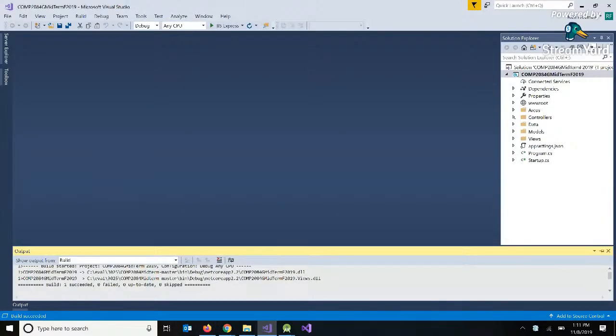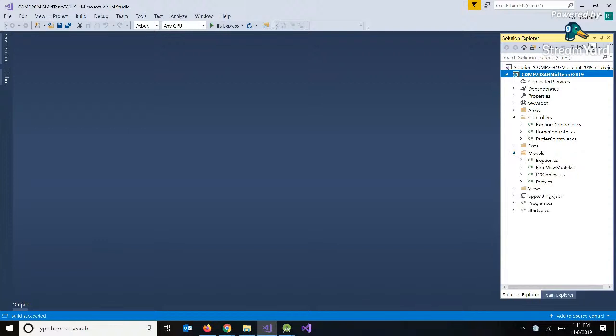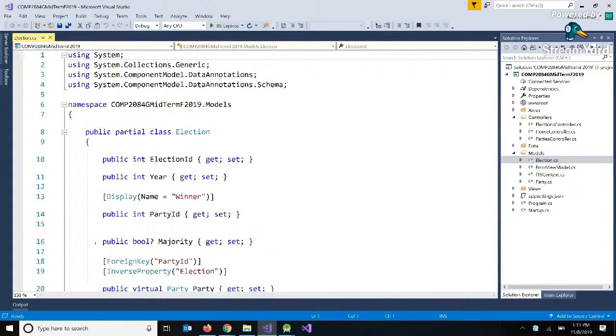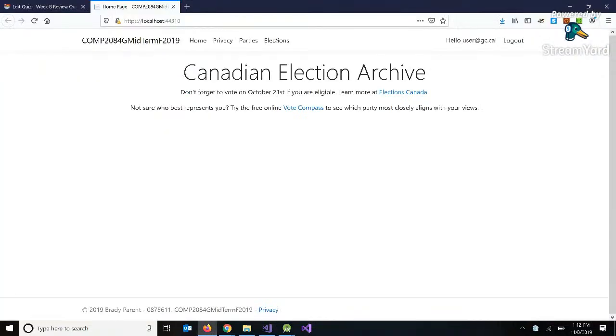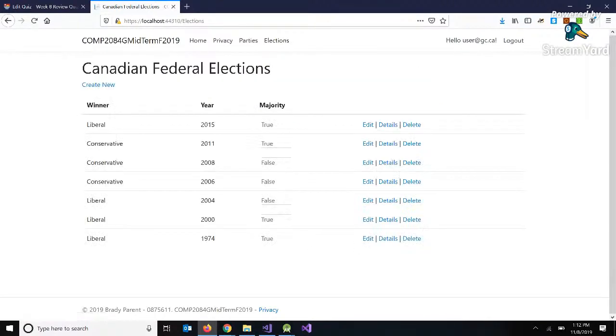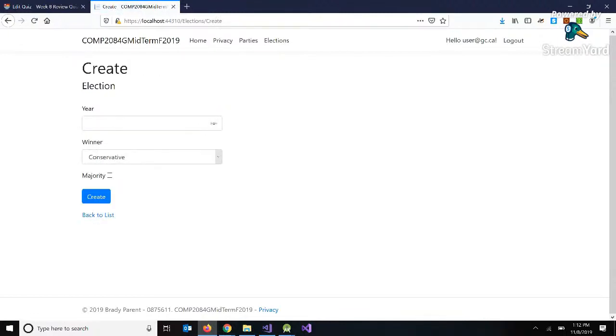So inside of our election model, we have a Boolean here. Did the winning party get a majority of the seats, yes or no? So some of our records, I go to elections, some of them will show as true and some will show as false. But when we scaffolded out this controller, the issue is on both create and edit, it actually just gave us a text box here.